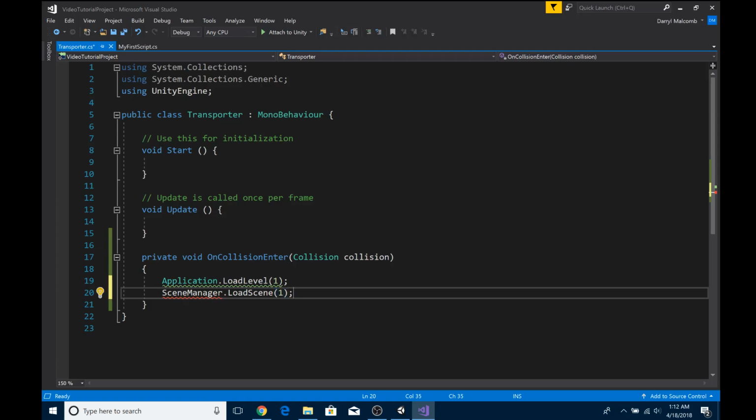So you're noticing here that it's being kind of angry. It's giving me the red squiggly line, and it didn't help me along the way. That is because it doesn't know what the SceneManager is. It's going, I don't understand this. SceneManager does not exist in the current context. So what's happening is we're missing a using here.